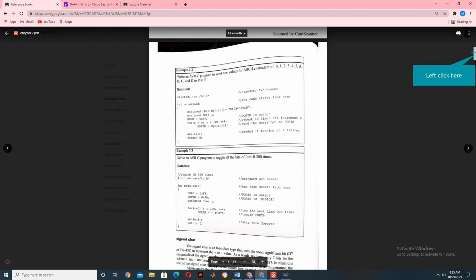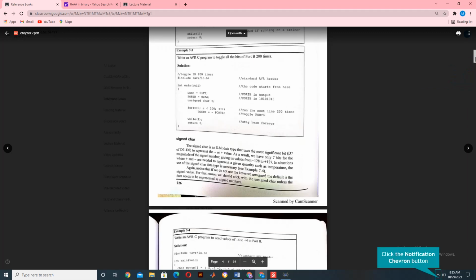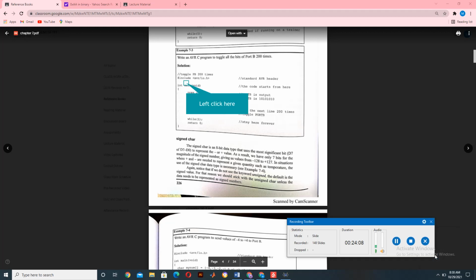Then the third one is: write a single AVR code to toggle all the bits of port B 200 times. Toggling at ports means to blink, to go bright and dark. So here we would be toggling it 200 times, like 200 times it should blink. So this is a blinking code for port B LEDs, and what has happened is that it has to toggle 200 times.